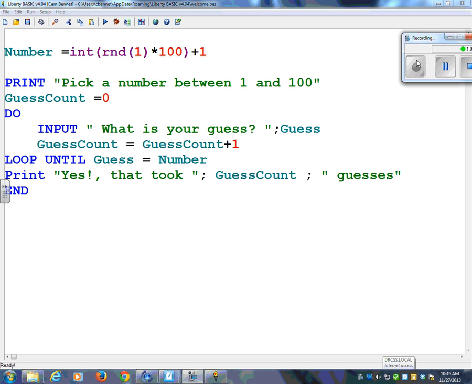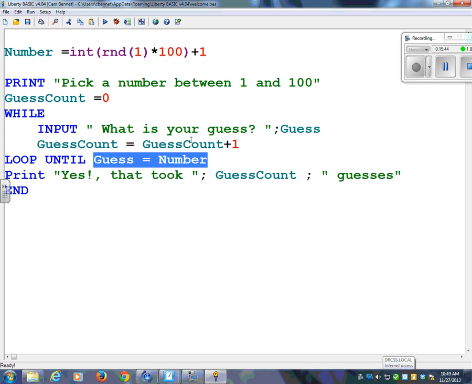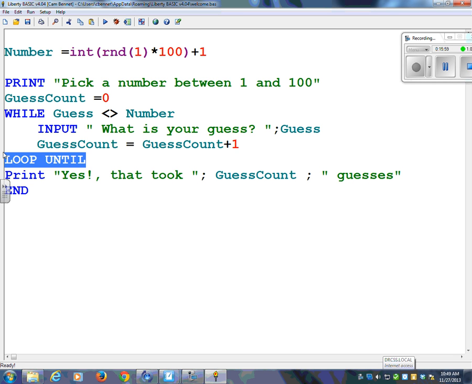All right. So here's the code. It was: do the random number, pick a number between 1 and 100, guess count equals 0, do input what is your guess, count equals guess count plus 1, loop until guess equals number. How do I change this to a do while? Or a while, sorry. So I'm going to change this to while. I'm going to move the condition, the guess equals number thing, to the top. We've already agreed that we're going to do less than, greater than, like so. And I'm going to put my loop down here.